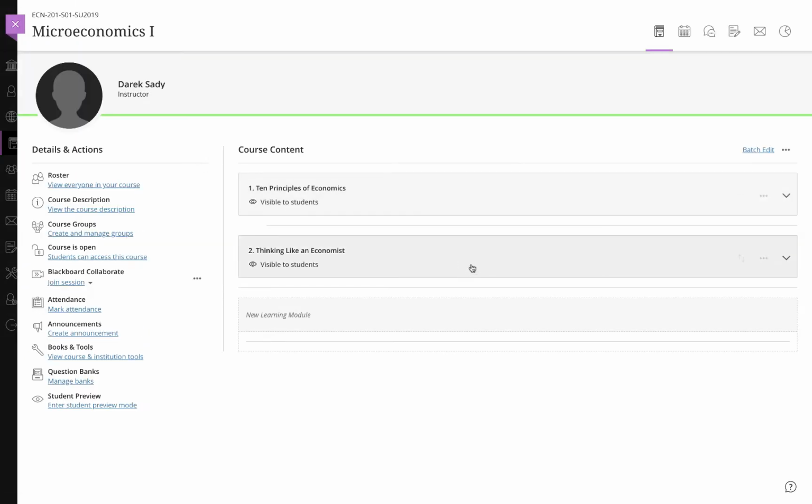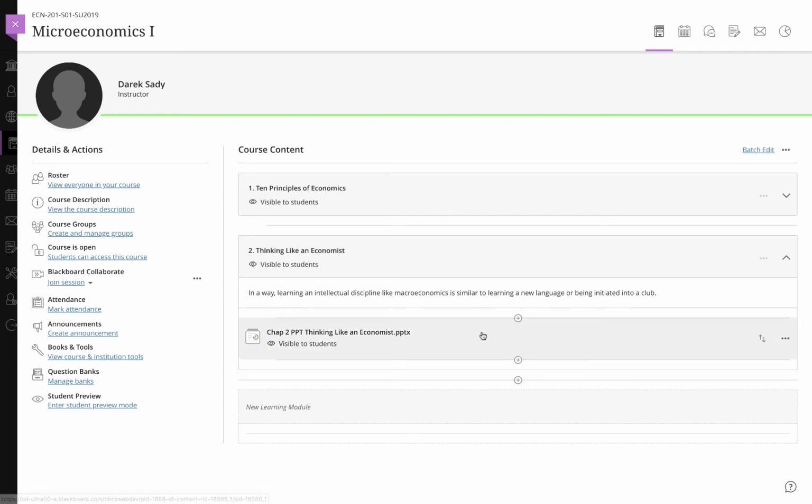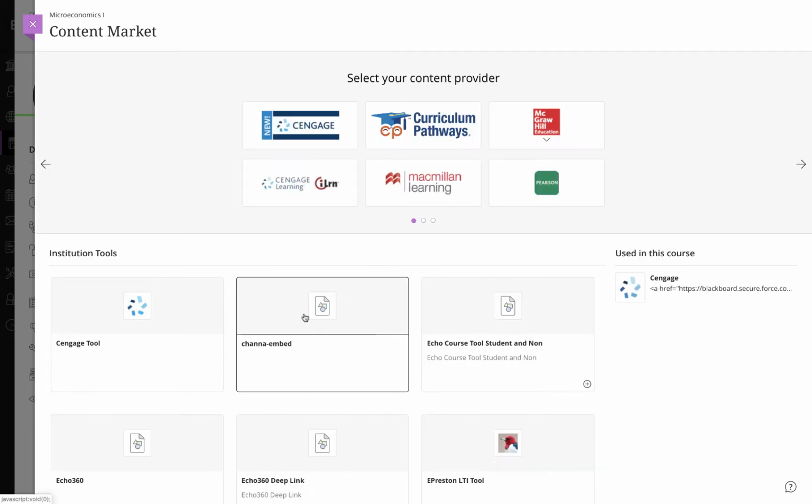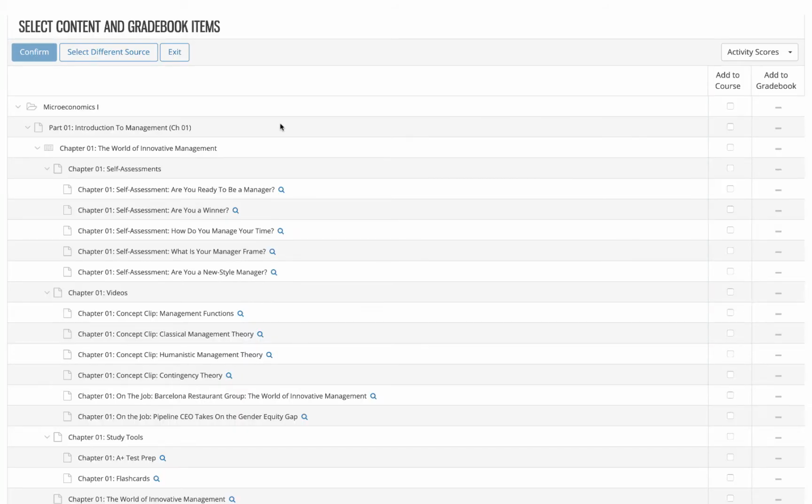So again, if I were to come in here, say in my Chapter 2 area, and I want to add an item in, I can go back to Content Market, and I can either click my Cengage tool up here or the Cengage option down below. I click this, and I'm going to see those same options again. I'll have a full list of all the deployable objects that are living in the course, and I can go ahead and maybe do one more.